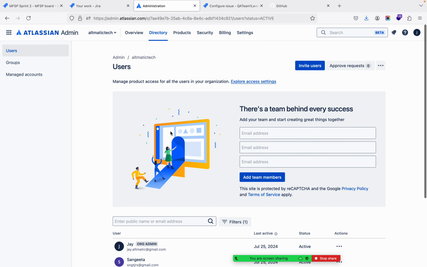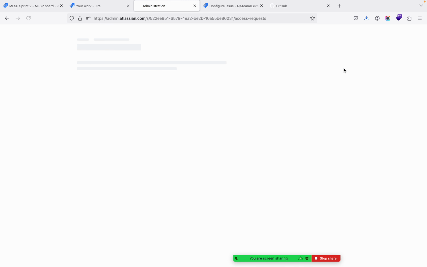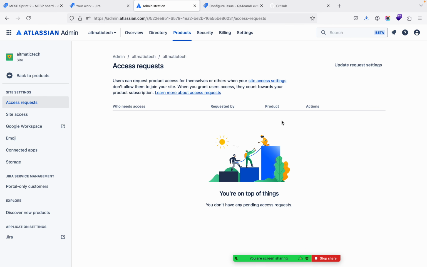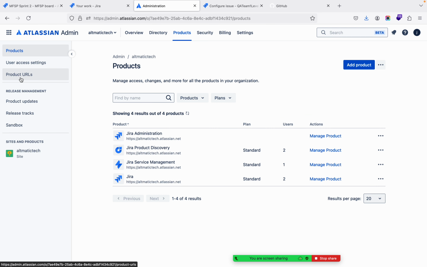So you can invite users, and if someone is already requesting to join your board through some link, you can give access from here, right? So any question on this users and groups? I think many people know about this one. Okay.